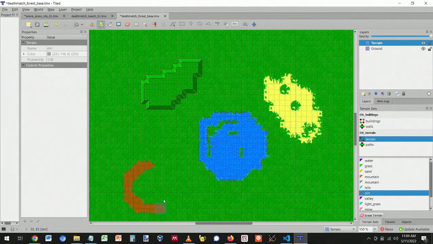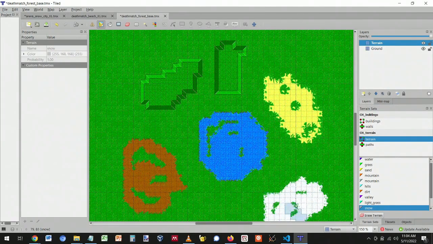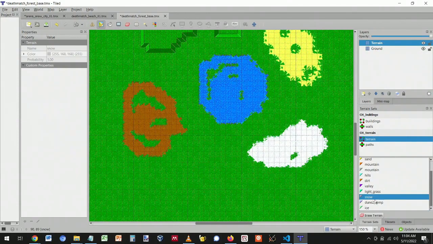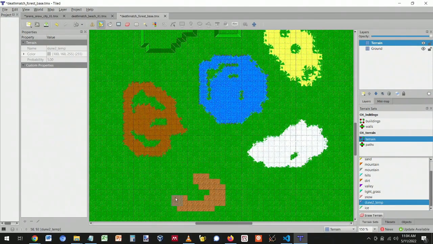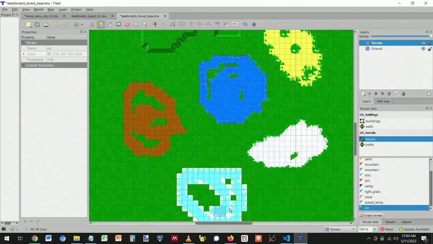We can add dirt. You know, we can add a valley if we want. We can add, let's see, snow. You want snowy patches. Oh yeah, that's just a test one. It's playing around with some Dune 2 sprites.